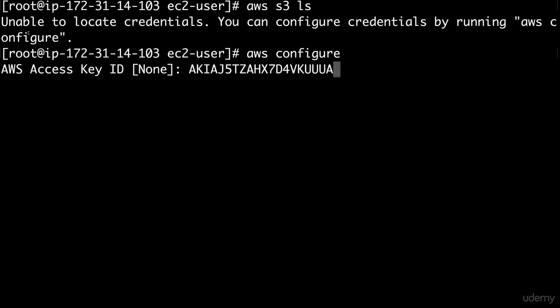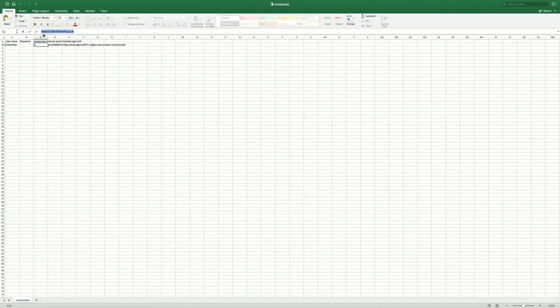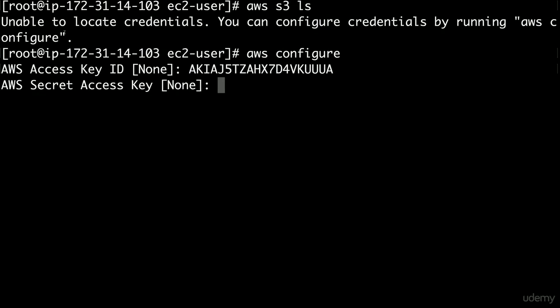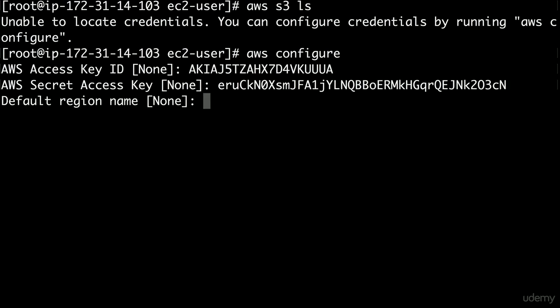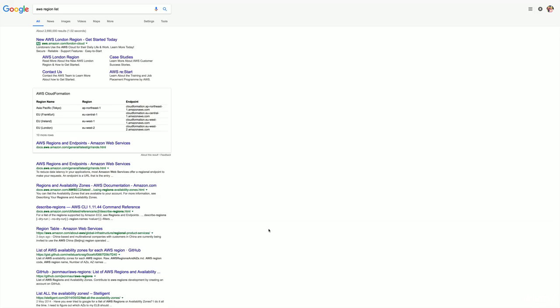So access key ID, there we go. And our secret access key is the next one along. And just go ahead and copy and paste that into your clipboard and then put that back into your terminal and hit enter. Now the next thing it's going to ask you for is your default region name. If you don't know which region you want, just type into Google something like AWS region list and select this link here. So AWS regions and endpoints.